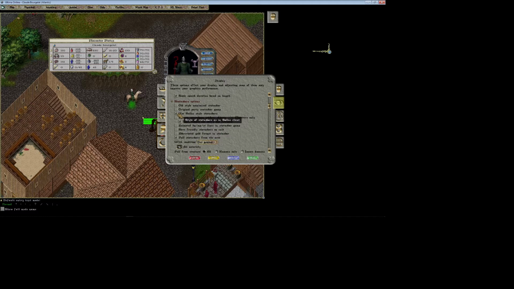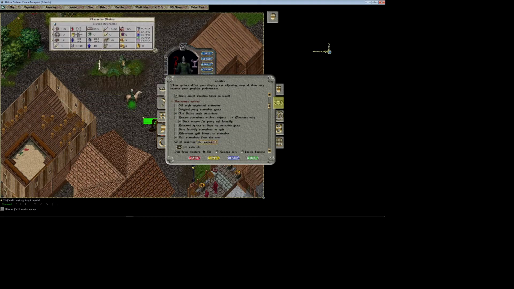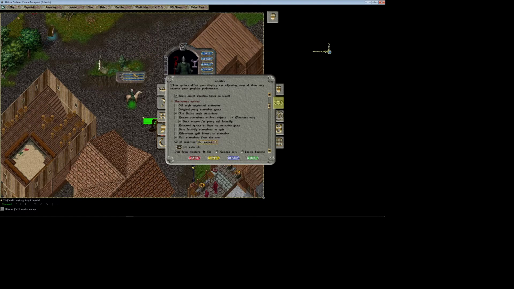Use Salo style status bars changes status bars from this one, what do I have to click here? Yeah, right here. It changes it from this to this, which is, I don't know, I just like this a lot more. If you like the classic one, you don't want to check this, but if you like the new updated Salo style status bars, that's where you're going to find that feature. Remove status bars without objects will make it so that as soon as an object disappears from your screen, it'll automatically close the bar for you.